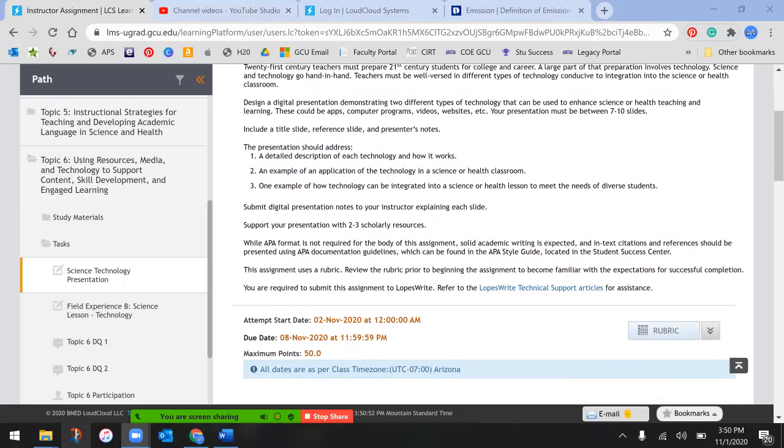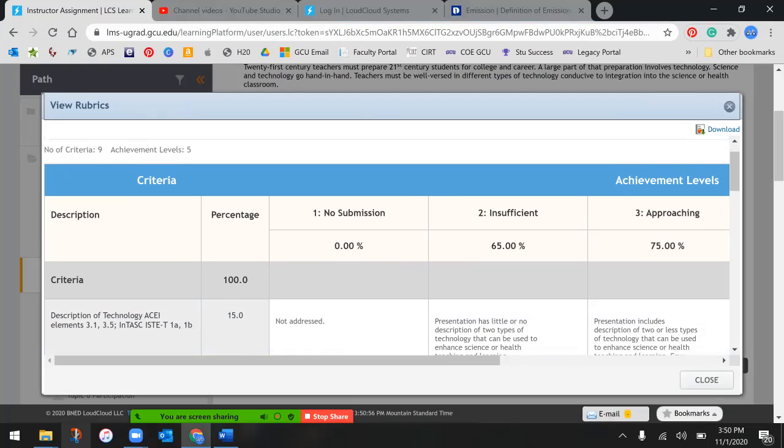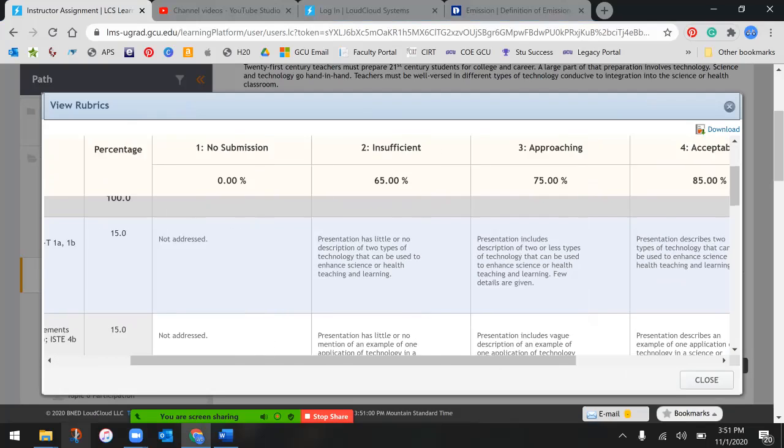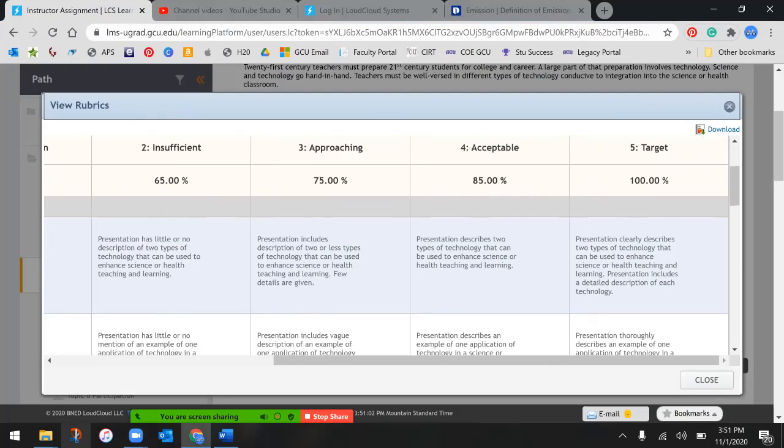Let's go ahead and take a look at the rubric for this assignment. So the first graded area is that description of your technology, and a target score says that you clearly describe these two types of technology and include a detailed description of each technology. So make sure that you really paint that picture of what it is and what it does.